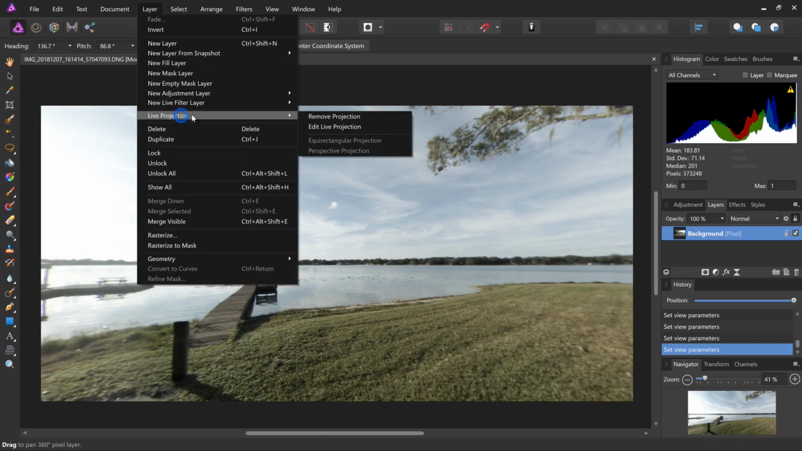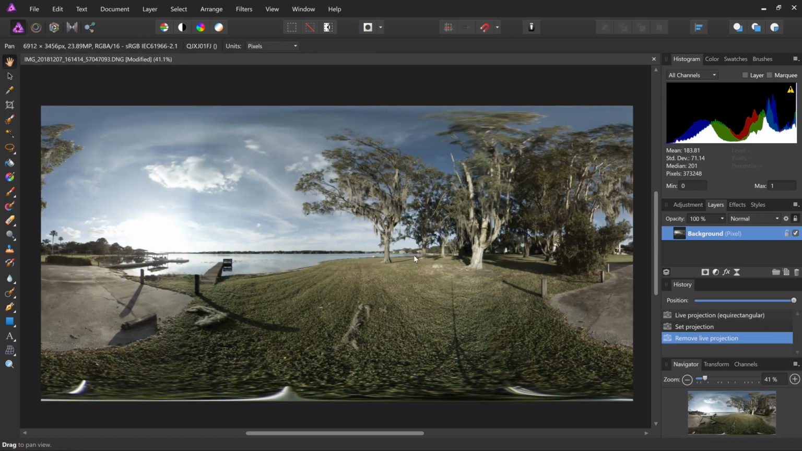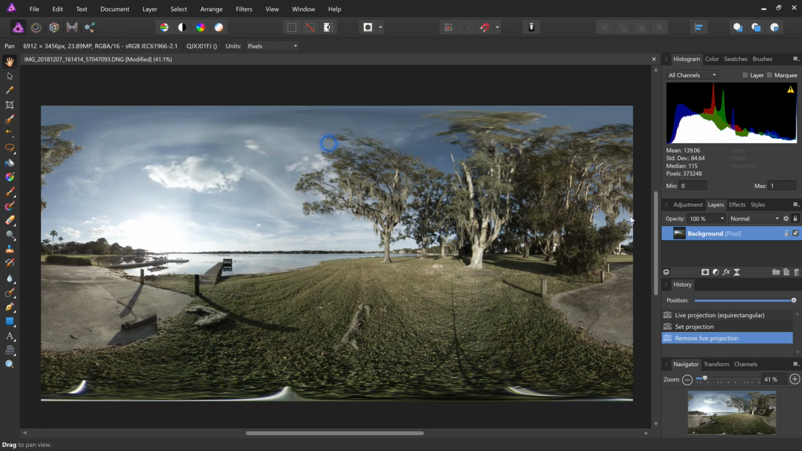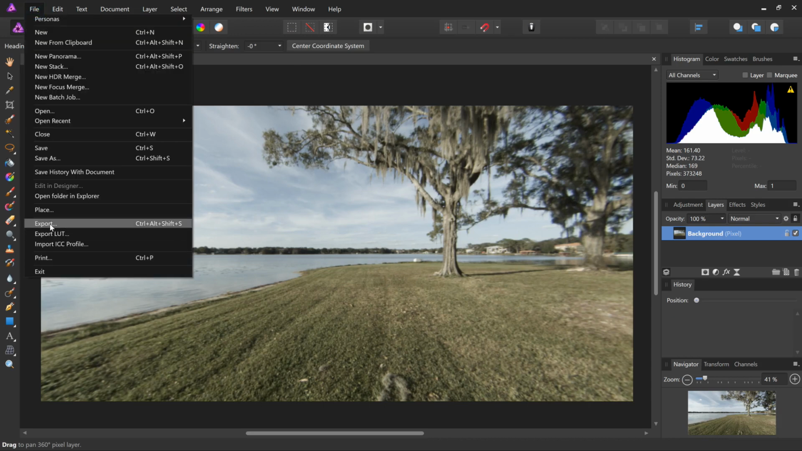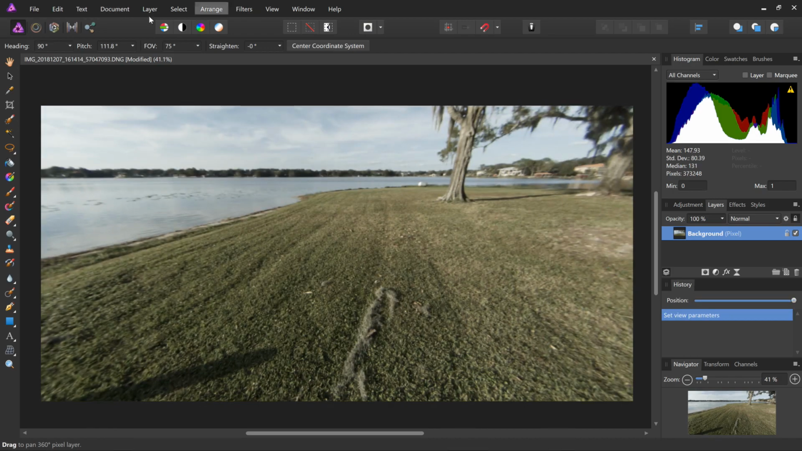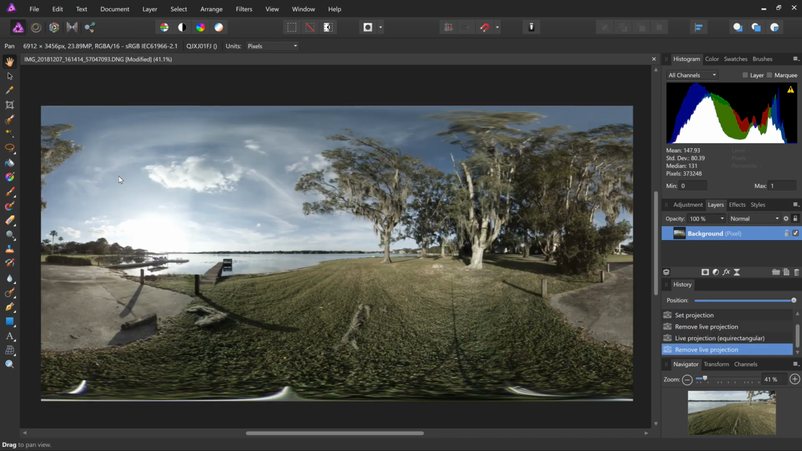Go to Layer again, Live Projection, and Remove Projection. See how it looks. Okay, so it's a pretty straight line here, so it's corrected, it's fixed. And when you export this, make sure you are in this Remove Projection. If you go again to Equirectangular Projection and try to export, only this portion of the photo is going to get exported. So make sure you go to Layer, Live Projection, and Remove Projection, and then go ahead and do export.